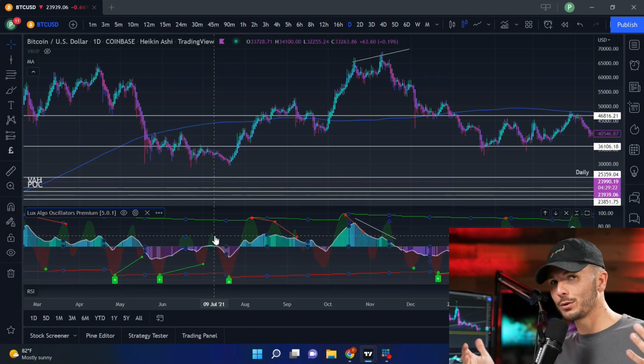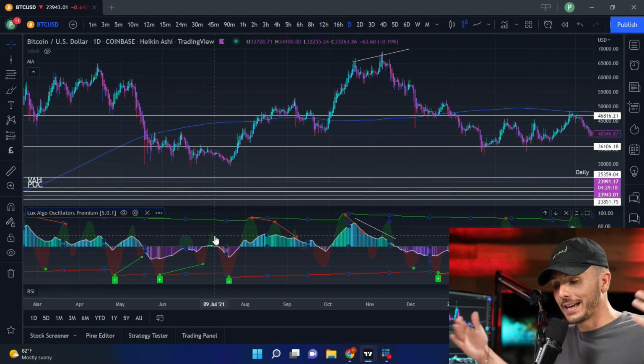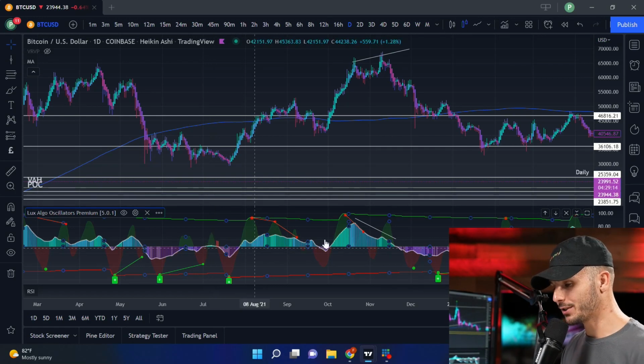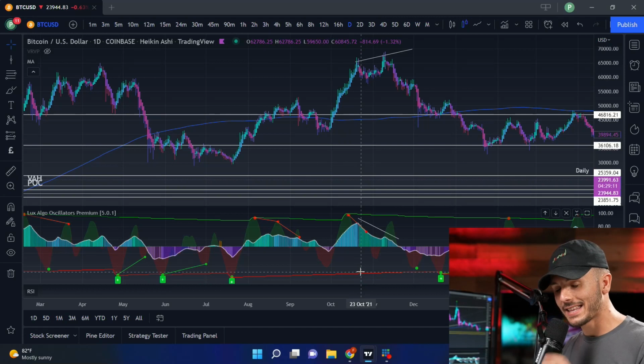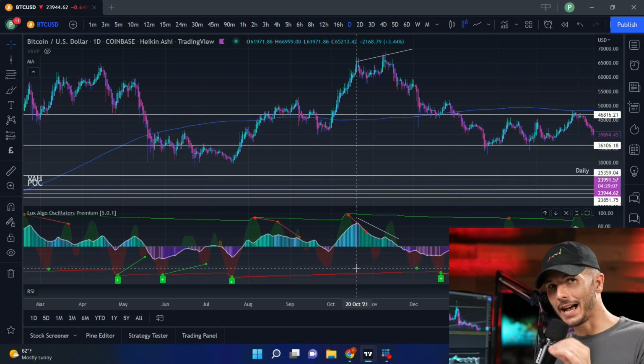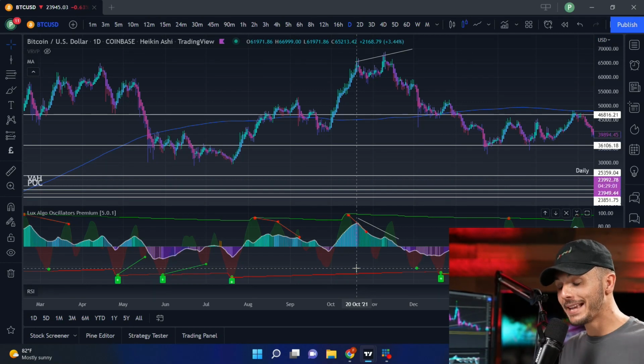Granted, you should never use these buy and sell signals as entries and exits in and out of your trades, but they are good to use as confirmation signals. But one of the main things that I absolutely love about this indicator is the real-time, keyword real-time, divergence detection. Now, this is amazing, and I absolutely love this feature.